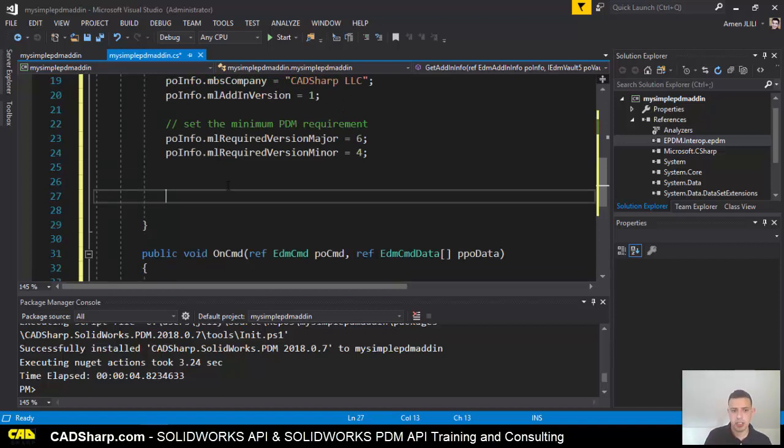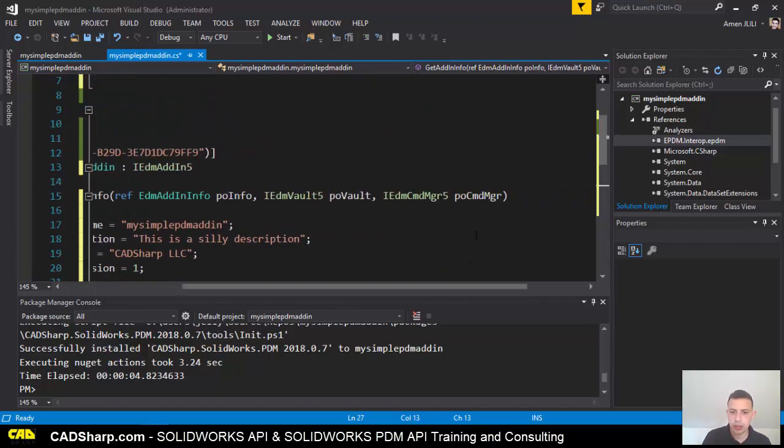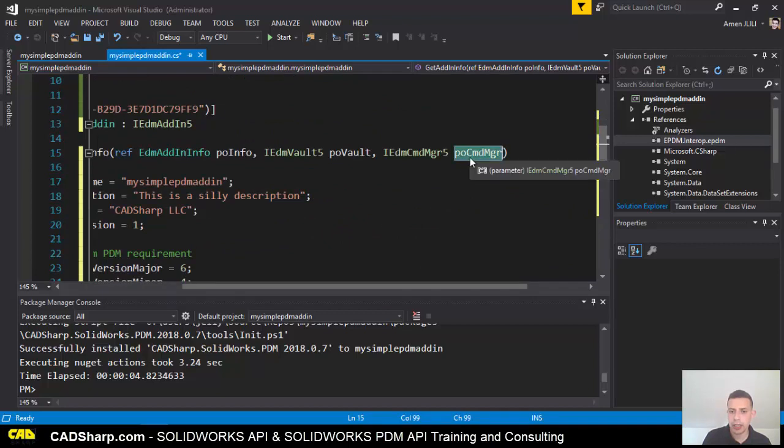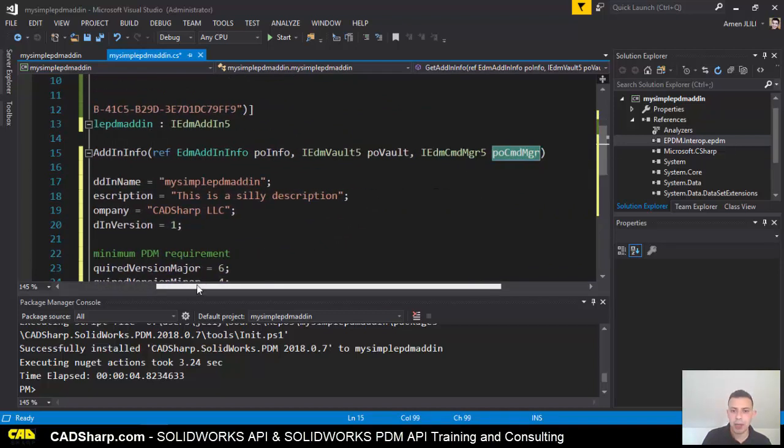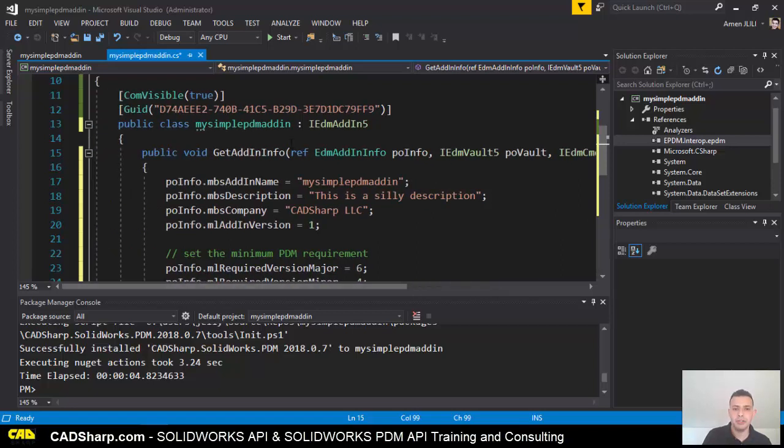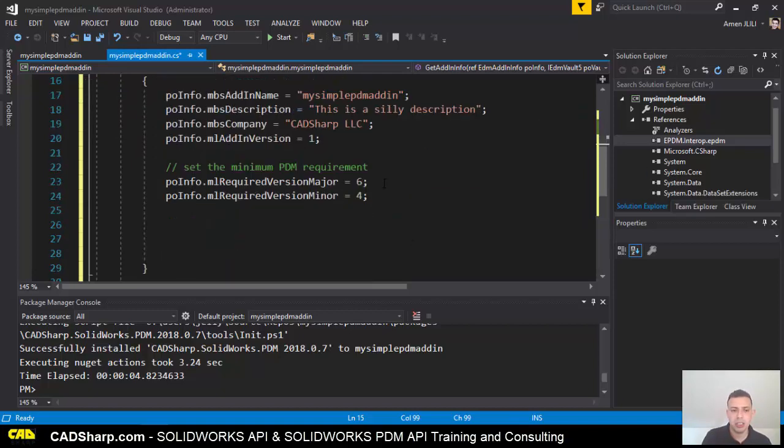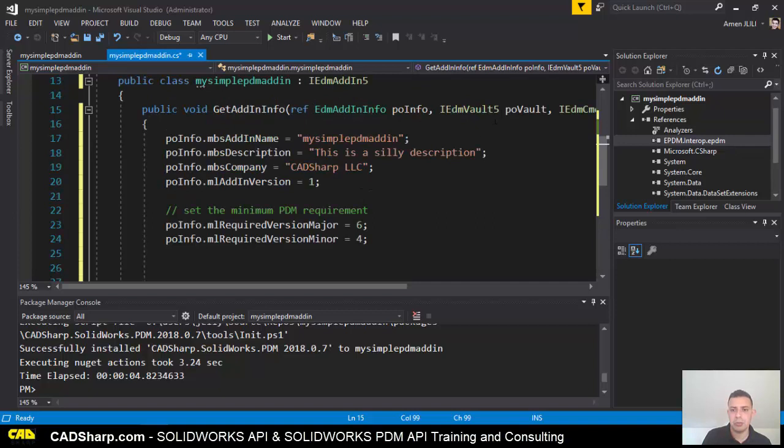So we need to be able to add something called a hook. Now, what the hook does is it asks PDM to notify our add-in whenever a command takes place. So we do that through this parameter here, the command manager. And unfortunately, the command manager is only accessible through this interface. So if you were thinking about developing a standalone application, or referencing this interop DLL in another project of yours, you're not going to be able to use the command manager.